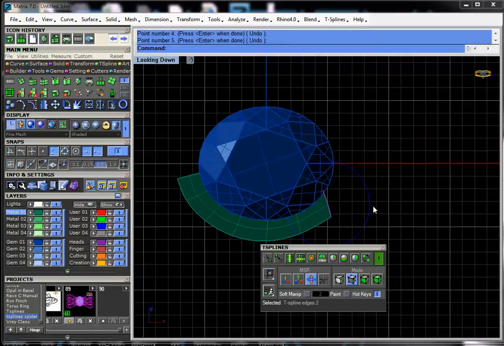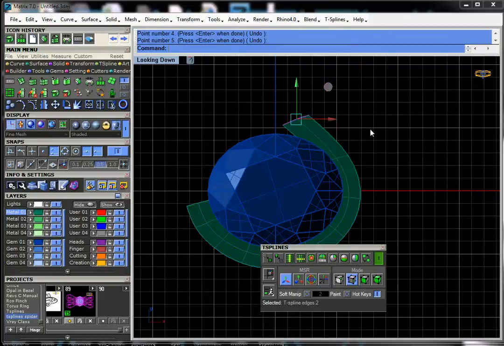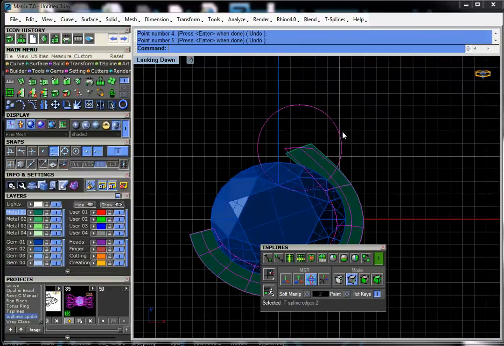E, rotate, W, Alt, and drag. E to rotate, W, Alt, and drag. Again, E, W, Alt, and drag. I'm going to get to about this point.